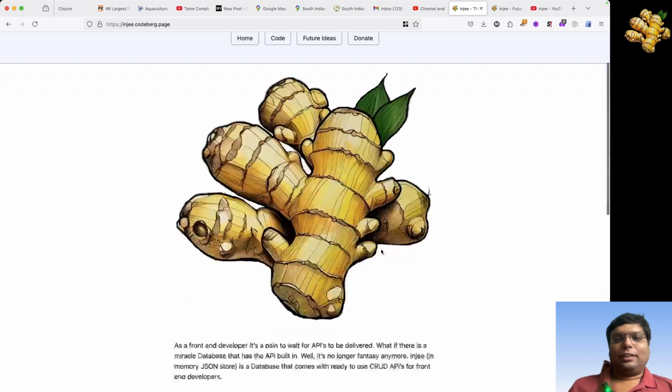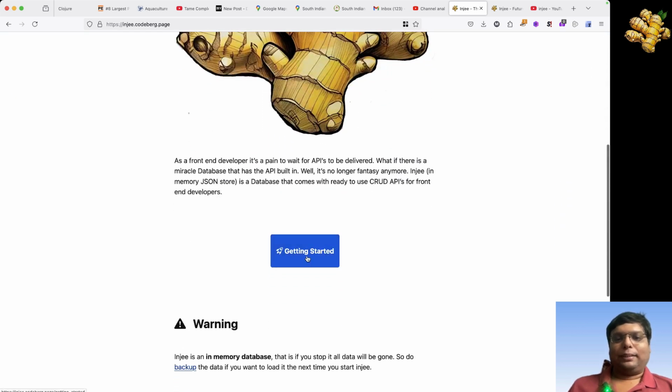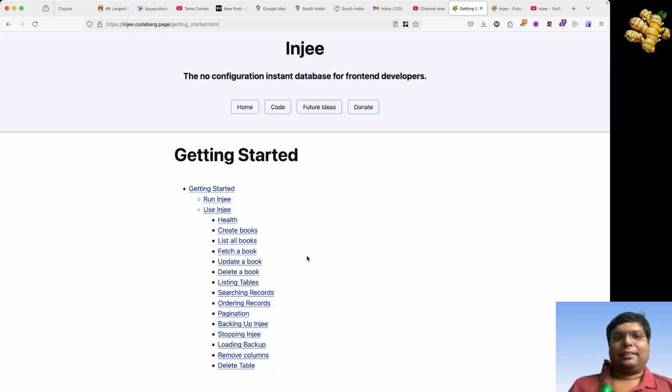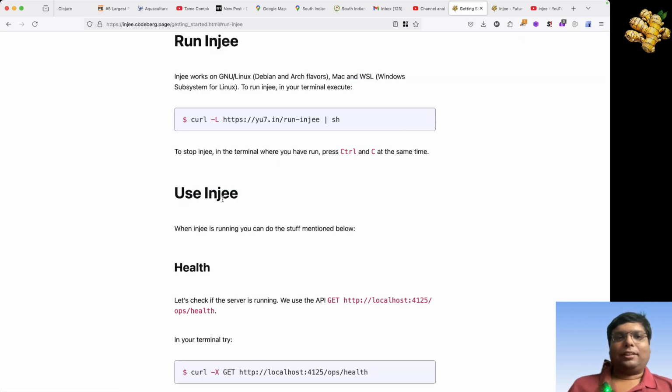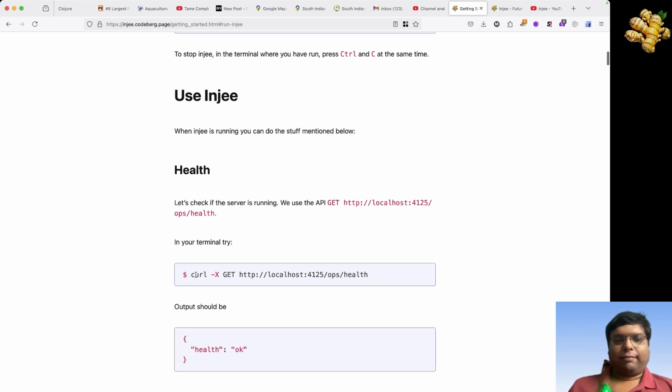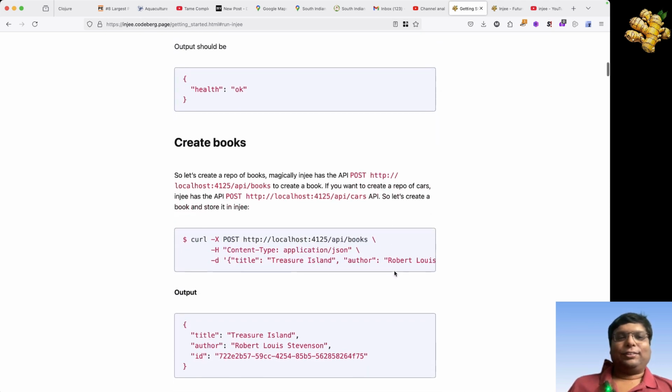When you go to Injee's page and put get started, this is how you run Injee. Just one curl command and mostly it will run. It will check whether Java is installed on the system. If not, it will install it and then start running. As simple as that. You will have an API server on port 4125, and that's it. It will build its own database.